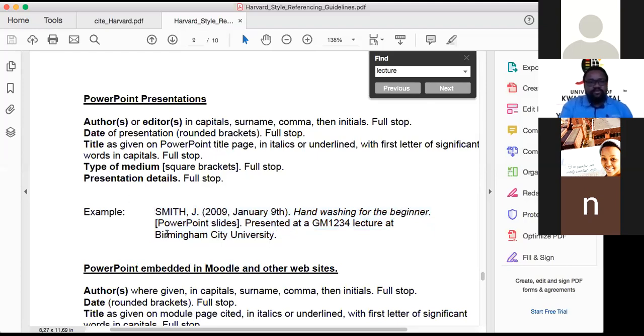Then if you're doing in-text referencing for this, it would be obviously the surname and the year only, not the initials. And if you remember the slide number, if you want to reference a particular slide, you can put it after the year if it's a direct quotation. But this is basically how you do a lecture slide or a tutorial, if you have slides in your tutorials also, you can do it this way.